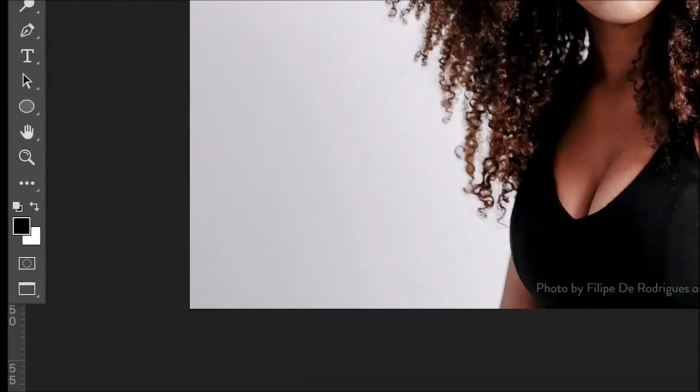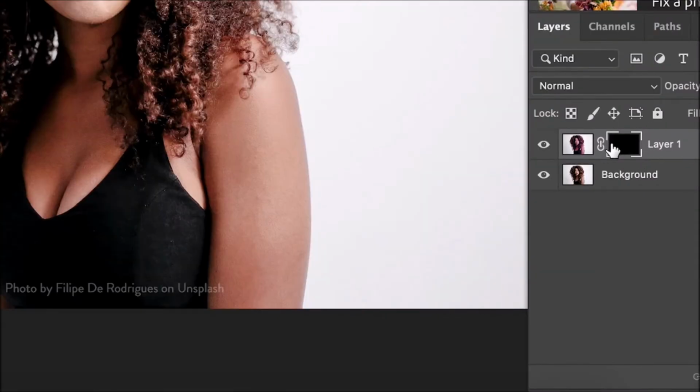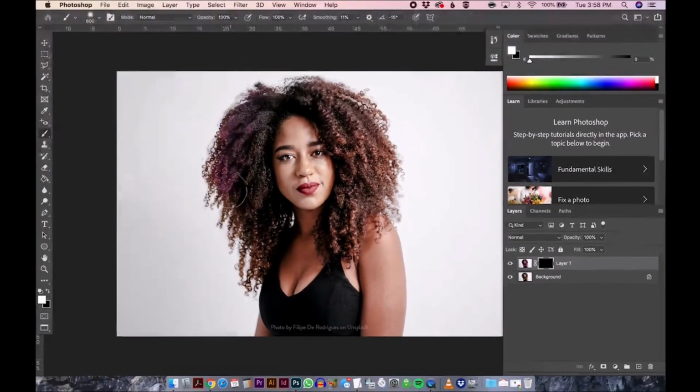So the last thing I need to do is switch my foreground color to white, because remember, our mask over here is black. So if we fill this in with white, then we're showing through this layer that the mask is covering. So I'm just going to click my brush and drag it around in her hair. This is a pretty easy photo to use because the background is white. So I'll start with these kind of large brush strokes.